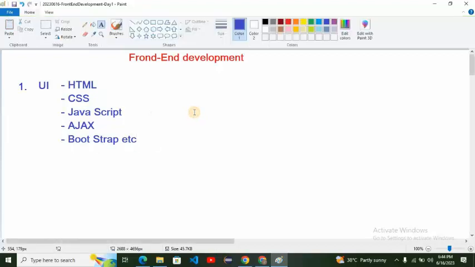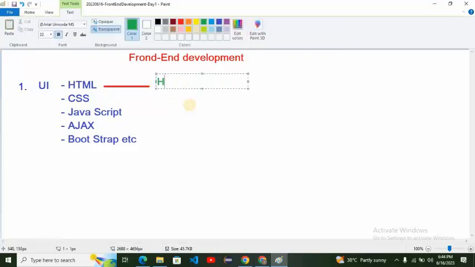But what is there in this? First of all, what is it? What is that front HTML? What is there in that? In this HTML, all HTML tags will be there.